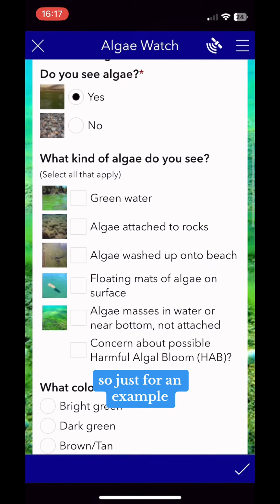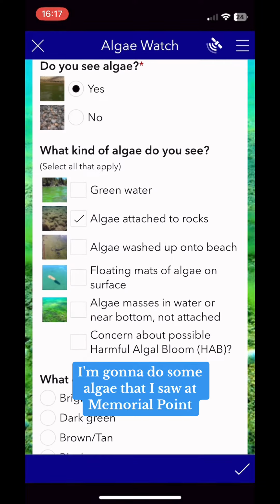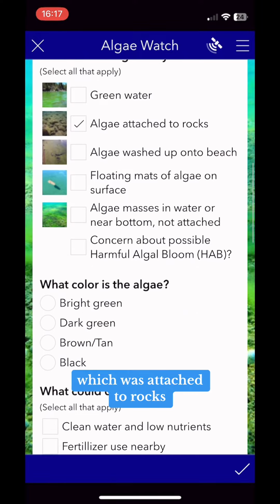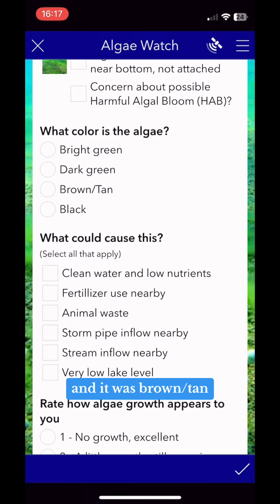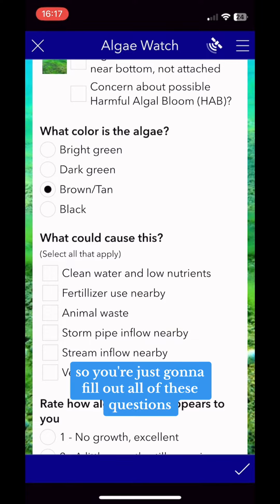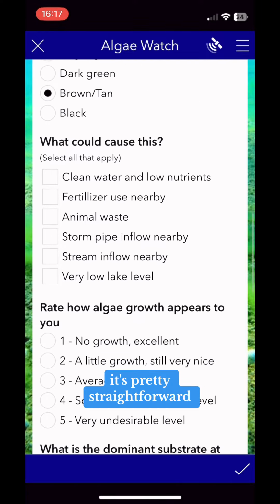So just for an example, I'm going to do some algae that I saw at Memorial Point, which was attached to rocks, and it was brown/tan. So you're just going to fill out all of these questions. It's pretty straightforward.